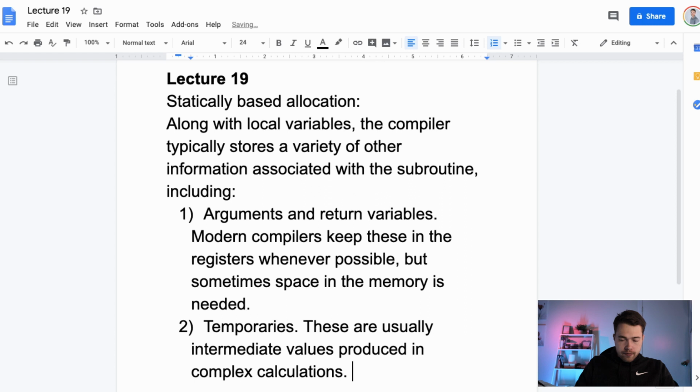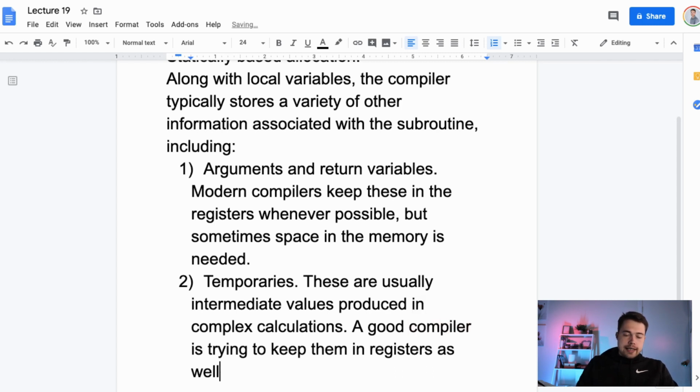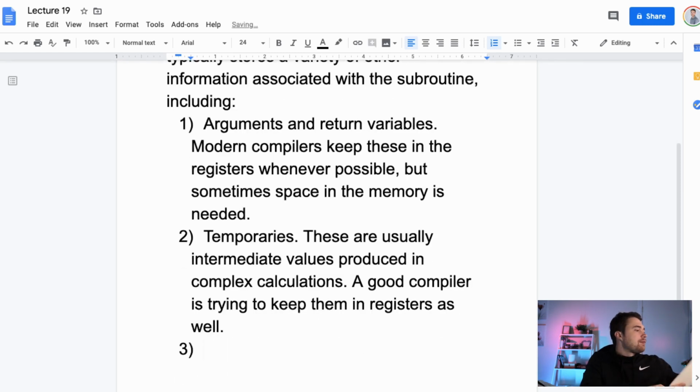Okay, a good compiler tries to keep them in registers as well. Why so? The idea is that if you have a complex calculation, whenever you create some intermediate results, you better store them in a place which is quickly accessible, the quickest accessible memory for the computer. That's the register. That's 2 and 3.